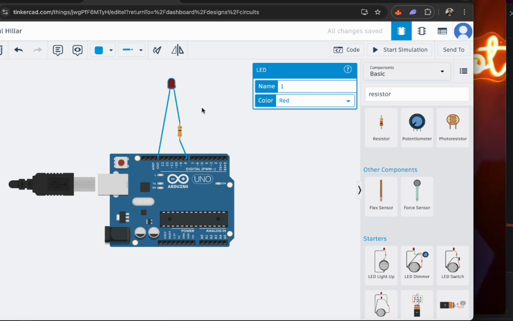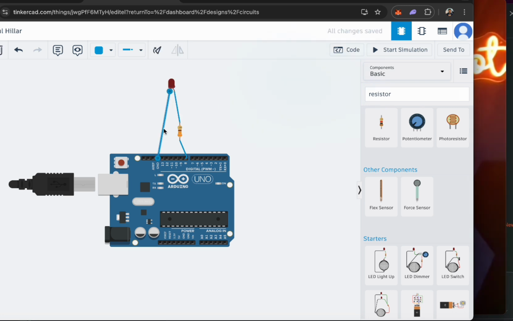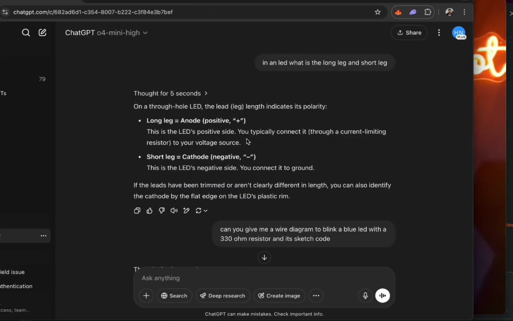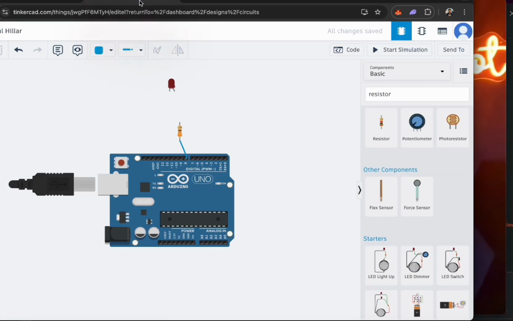An LED has, I'm going to delete this and that way I can show you. LED has two legs, one which is the long leg and this is the short leg. Now I couldn't remember earlier on which one is the positive one and which one is the negative one. The long leg, which is the anode, is the positive one and the short leg is the negative one.